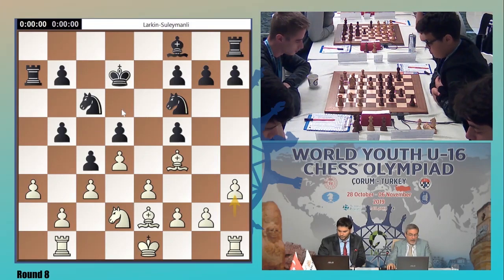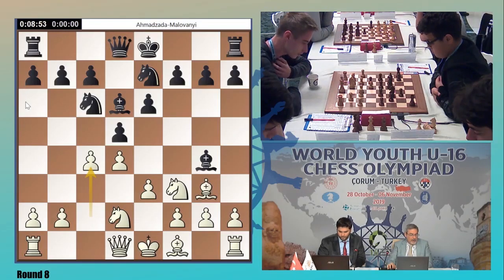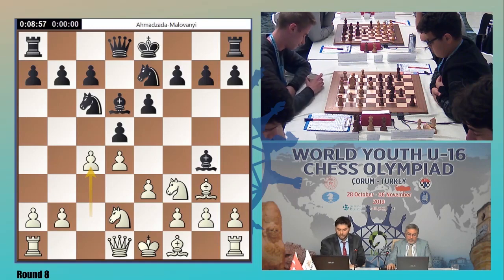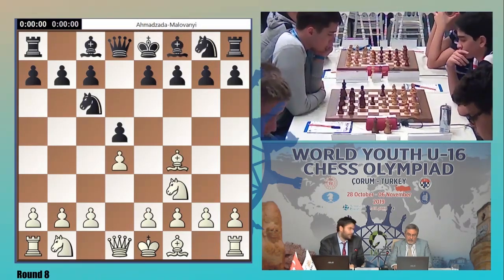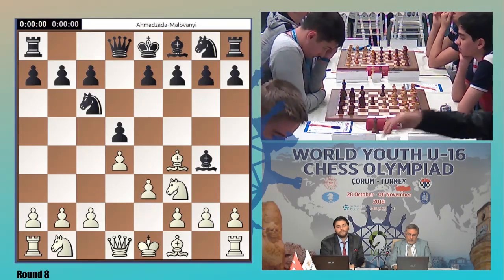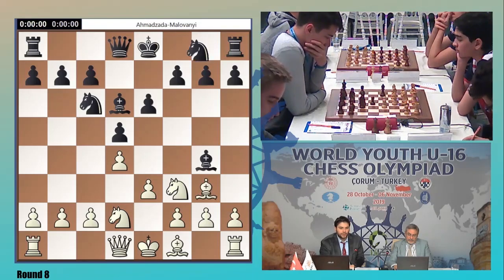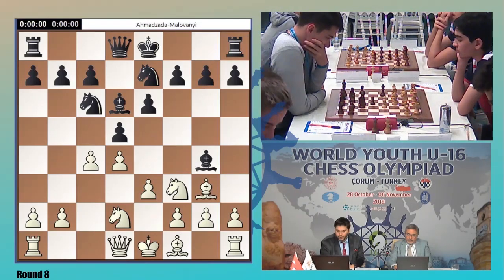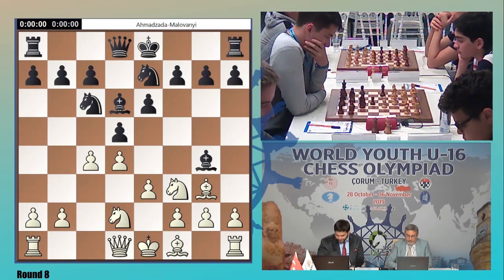Ahmet Ahmadzada is playing on the third board versus Yulian Malavany, FIDE master. This is also probably some kind of Chigorin with bishop f4, bishop g4, e3. You know, the final position is also a theoretic one. Really? There are games from it. Let's see such games.